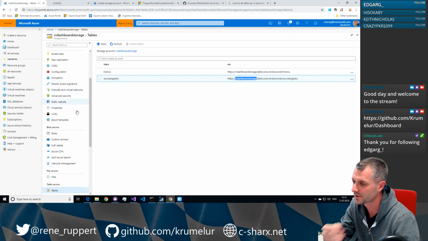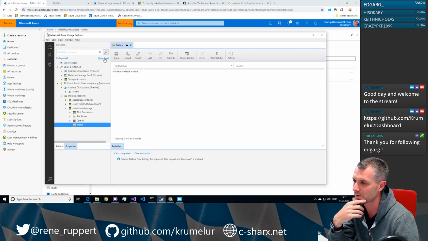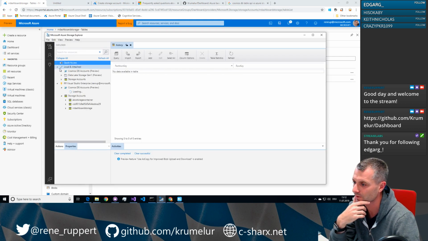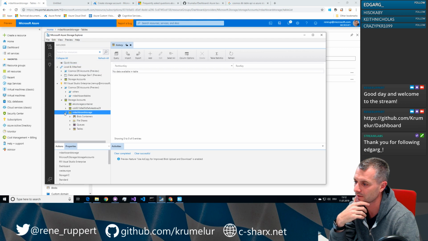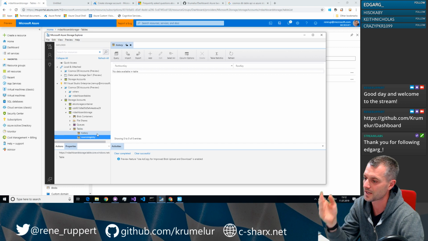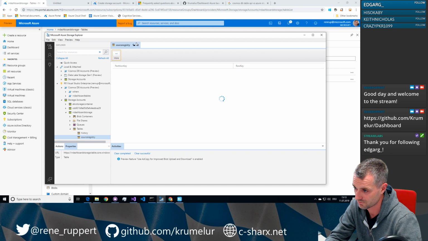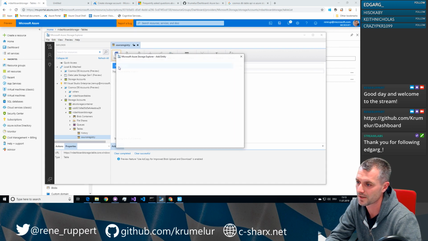So what can one do now with these? Can I edit them from here? Storage Explorer, yeah, we have that open. So if I refresh here, I should be able to see those. Tables, yeah, there they are. So I can edit them conveniently here on my client. Let's see, what can we do here? Query, import, export, add. How can I add something? There we go.